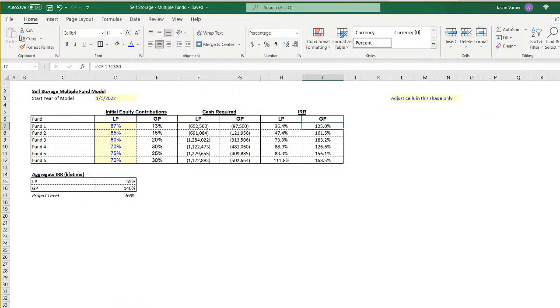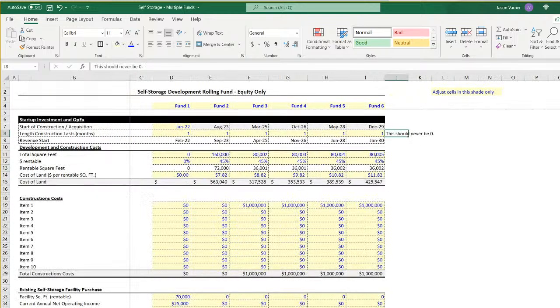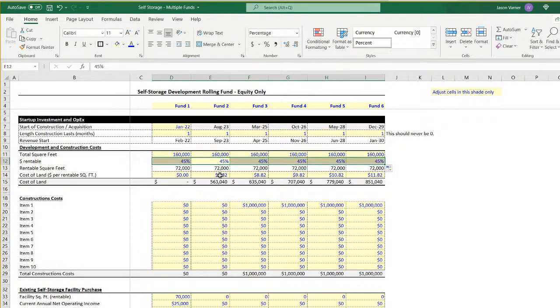Now let's look at the internal rate of returns. Okay, that makes more sense. Let's put all these at 80. And if we put all these the same, this is another check. Make sure everything's right.